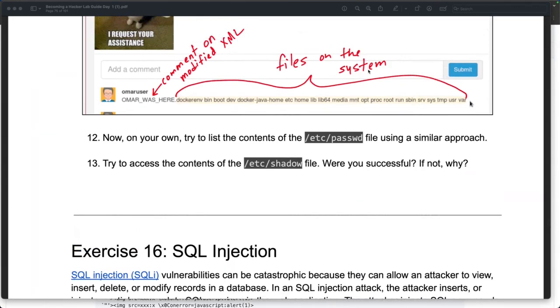Now, you can try this again. And then instead of just doing file, you can do /etc/passwd and even get the password file. And yes, you're going to be able to get the password file. You will not be able to get the shadow file. And this is why: because the application, at least, is not running as root.